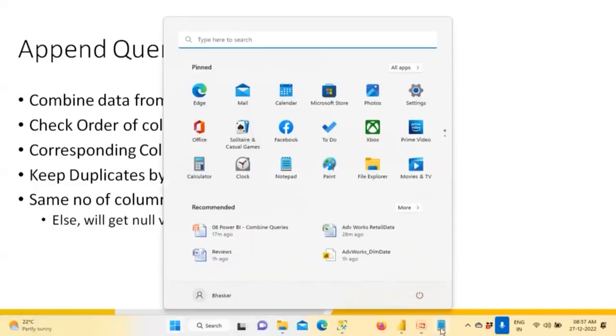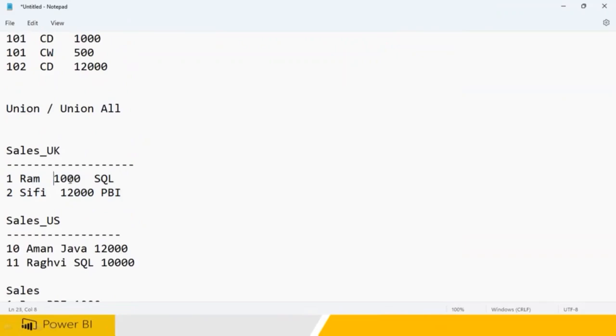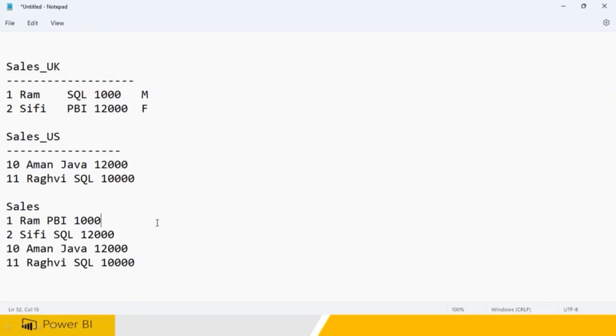Sometimes what happens, you will have data like this. For example, I have it in the proper order, so there is no problem at all. This one also has no problem at all. In this, there is a gender: Ram is male, and here we have female, Sifi is female. But here I don't have a gender column. So you have 1, 2, 3, 4, 5 columns here, and in this you have 1, 2, 3, 4 columns. So the number of columns should also match. Number of columns are 5, number of columns are 4. Can we still combine the data? You should be able to combine the data. You will get male here and you will get female. Wherever there is no data, you will get nulls, because you don't have that column at all. So even though the number of columns does not match, the corresponding columns should match.